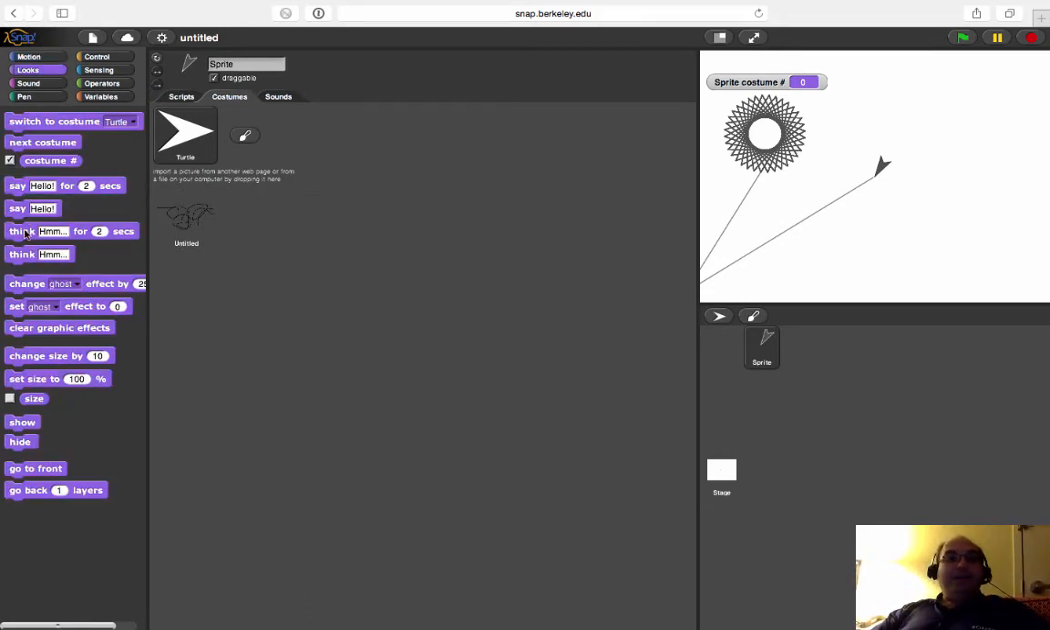You can think for a period of time. That's just a bubble. There's different things. You can change effects. You can change the size. Actually, this is useful, particularly you notice how the costume that I built was really too large. You can say I want it to be at 50%. Okay, that one changed. And if I switch to the Untitled costume, you see that now it's actually manageable. Make it even 10%. Oh yeah, that looks a lot better.